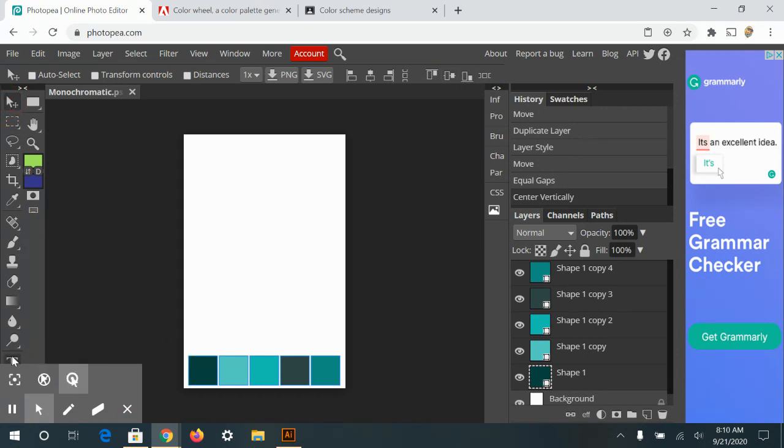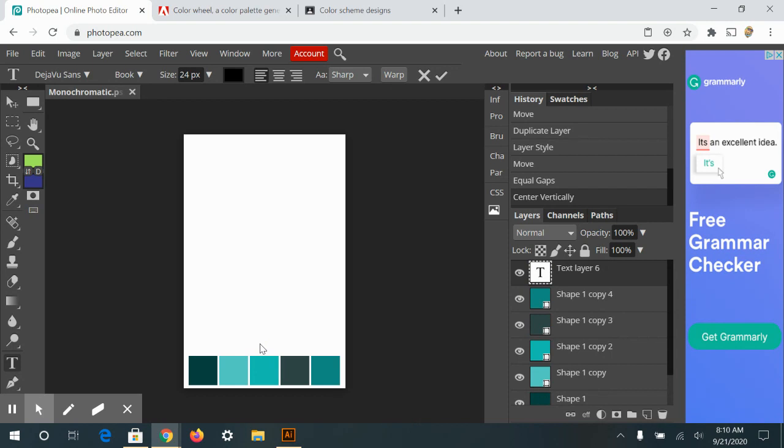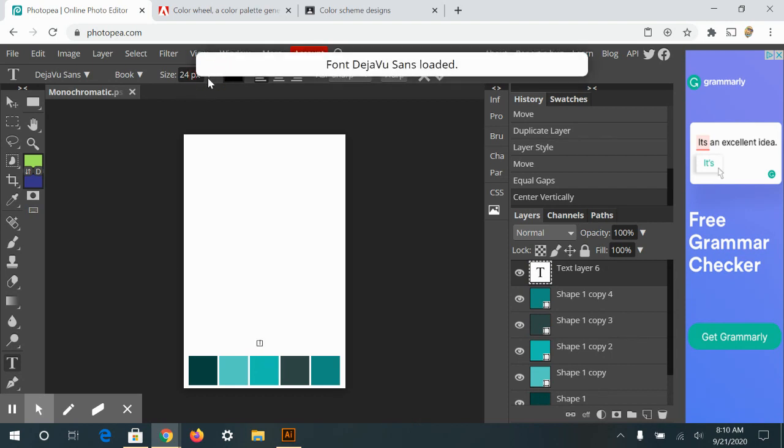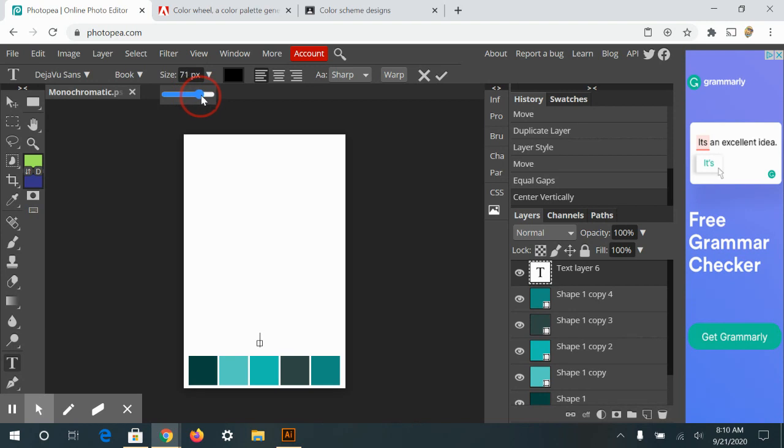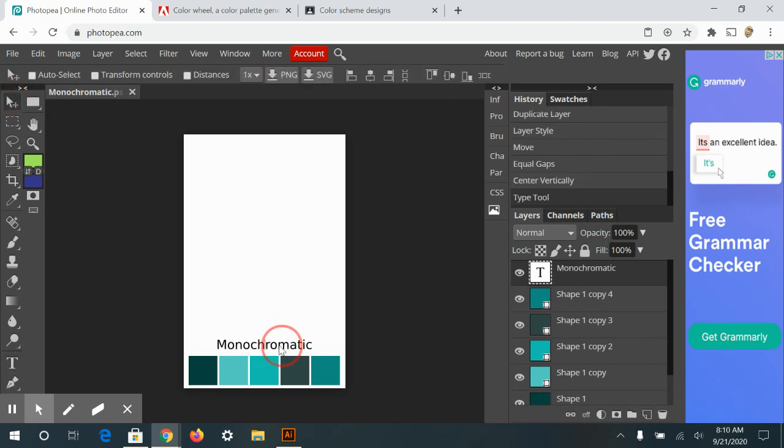And I'm going to give my poster a title. So right above your color palette, you're going to type in monochromatic. Don't care what font type you use. I'm just going to leave mine the default. I'll have to resize it. Okay, so you just want it to fit right above your color palette.